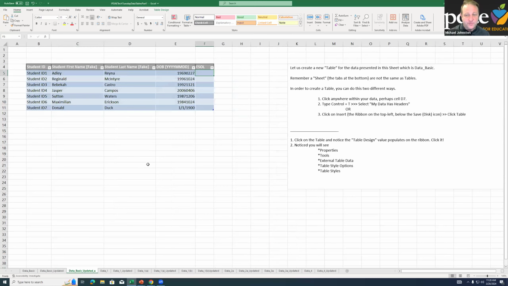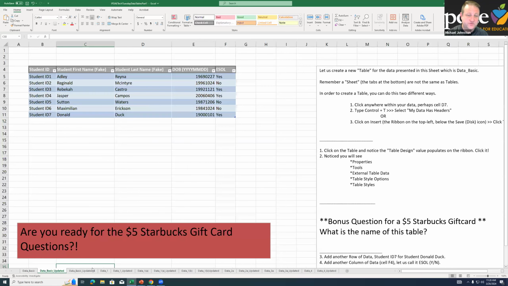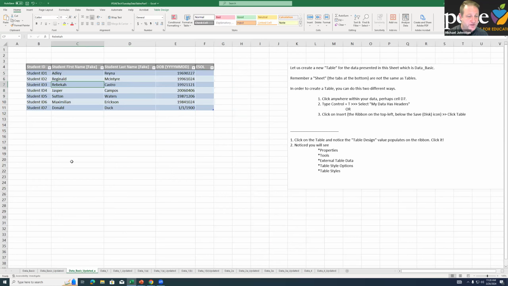So let's go on to Data Basic Updated. This is something that you would have seen. We had a student, Donald Duck. I did not put any yeses or nos in, but that's what you should have seen. So if we're not able to replicate these steps, do not fret. They are replicated for you here in Data Basic Updated _A.